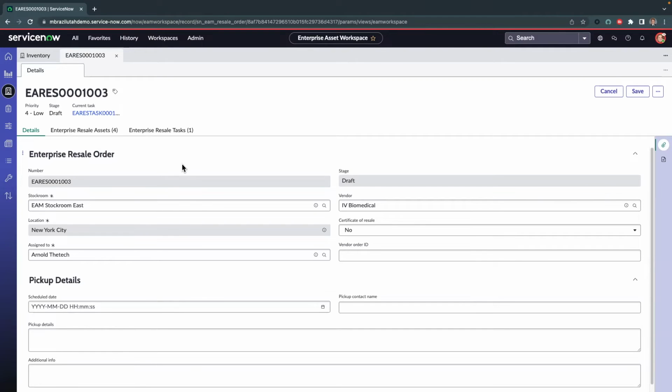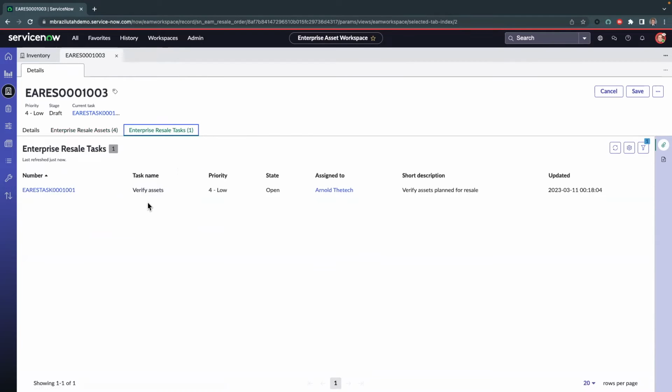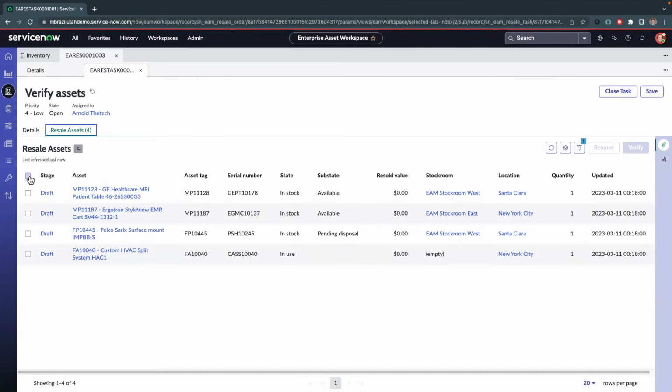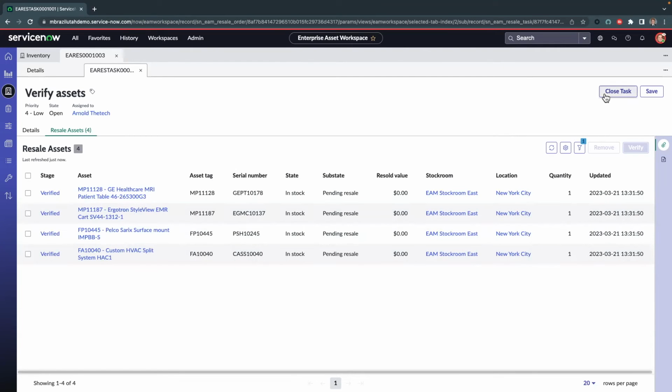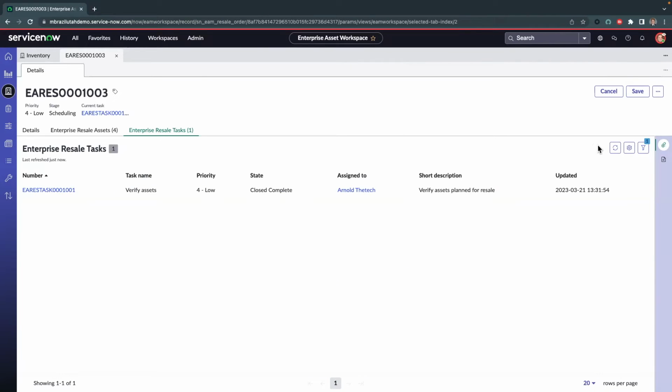And here we can see the resale order request. And we can see any of the assets inside of our environment that are being associated with this resale. And I can come in and see the task that's been generated as part of this workflow. We can see the first task is going to be to verify the assets that we've identified for resale. So I can come in, see all of the assets that have been associated, and I can go ahead and verify these assets, indicating that they are ready to move inside of this workflow and close the task.